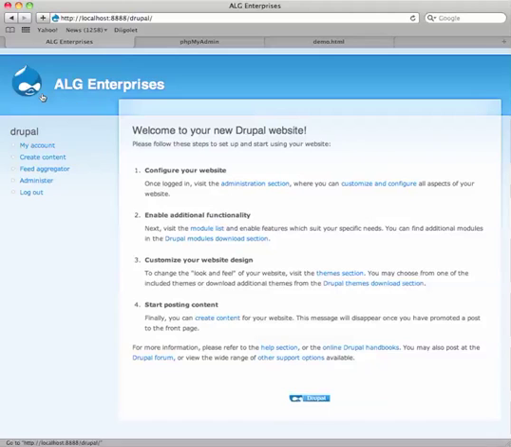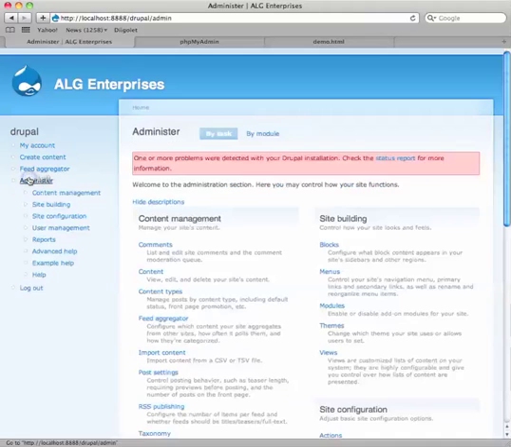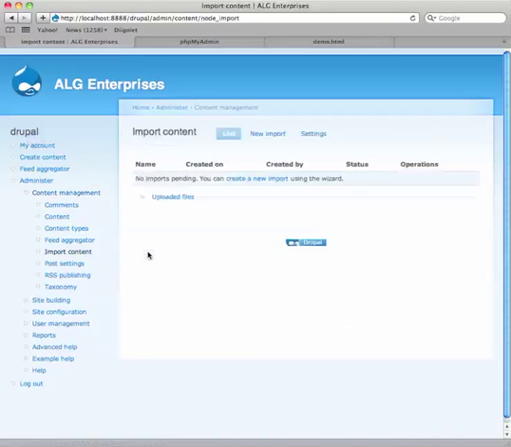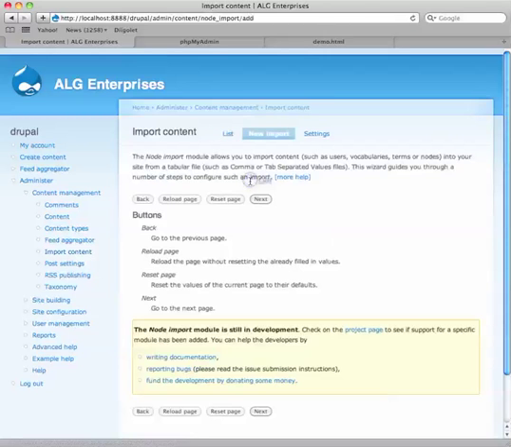Okay, now in order to do a bulk import, I'm going to go to the Administer menu, and from that I'm going to select Content Management, and there is an option for Import Content. From there, I'm going to be taken to a wizard that will go through a number of screens asking me questions about how I want to configure the import.